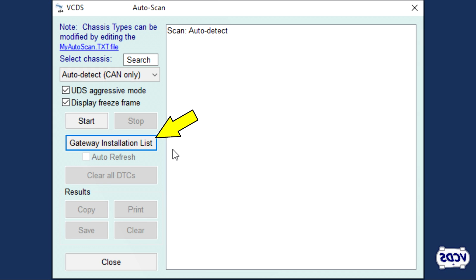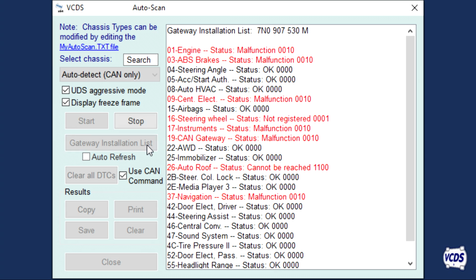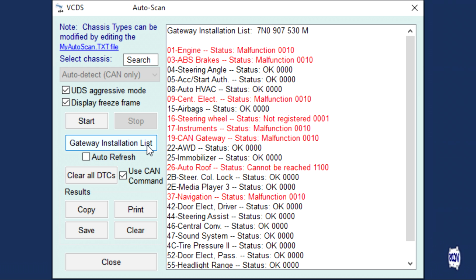The gateway installation list is only for CAN gateway diagnostic vehicles. This will query the CAN gateway for a list of control modules and their status. Pulling up the gateway installation list is not the same as an AutoScan. If the control module is listed in black, there are no stored DTCs with that module. If the control module is listed in red, there is an issue.